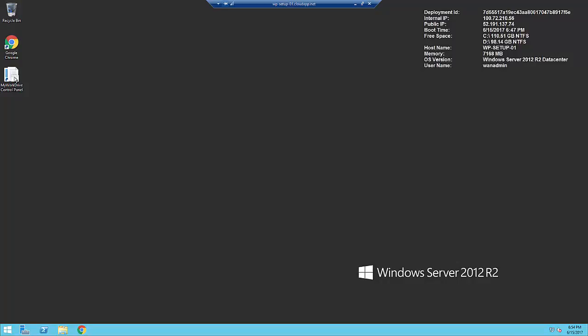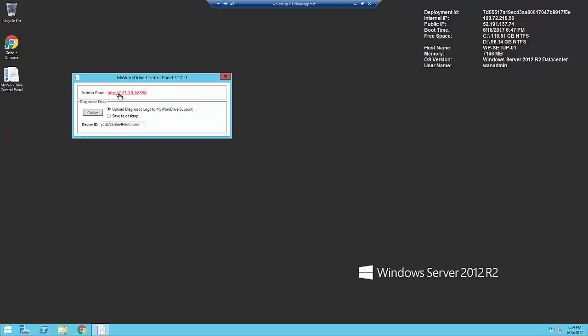As part of the completion of the setup, you'll notice that there's a MyWorkDrive control panel icon on the desktop. On that icon, there is a link to the internal website on the server itself for the administration panel. There's also a place here to upload diagnostics data to support should you need to access our services and be able to support the server. So we will click on the admin panel link and open the admin panel.